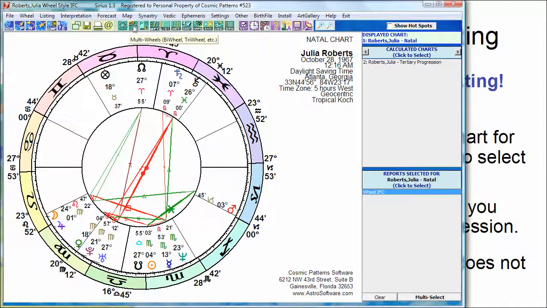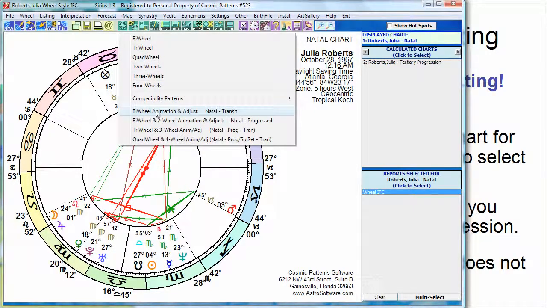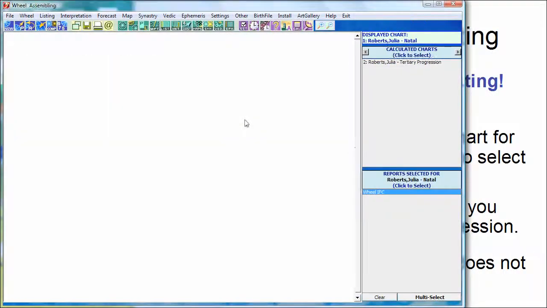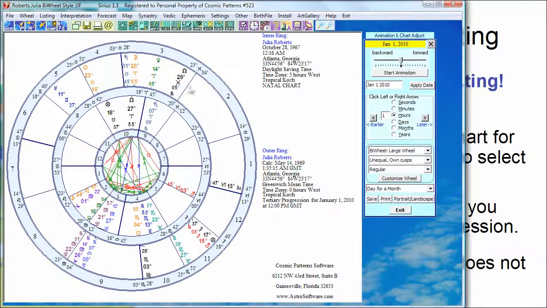And we're going to go to the multi-wheels. We have four kinds of multi-wheels: natal transit, natal progressed, a tri-wheel, natal progressed transit, and a quad wheel, which could be a natal, two progressions and a transit, or a natal progressed solar return and transit. Let's just do the bi-wheel, natal progressed. So I select the animation, and there's an animated bi-wheel.